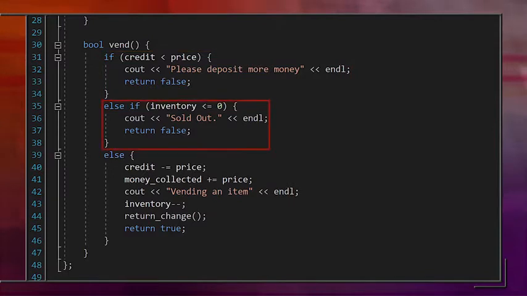Next, we'll check to see if we actually have any items in inventory. If we're sold out of the product, that is, if the inventory level is not positive, then we print a message to that effect and we return false.